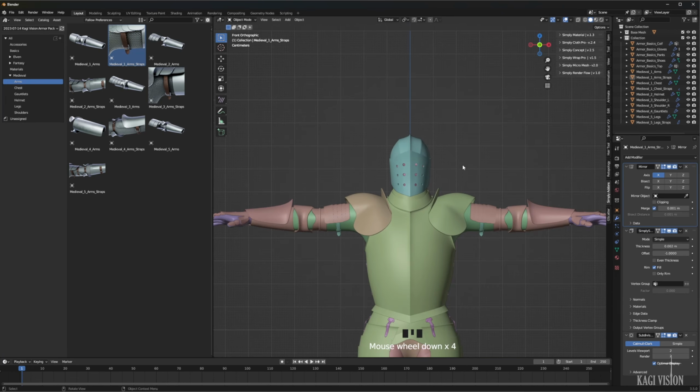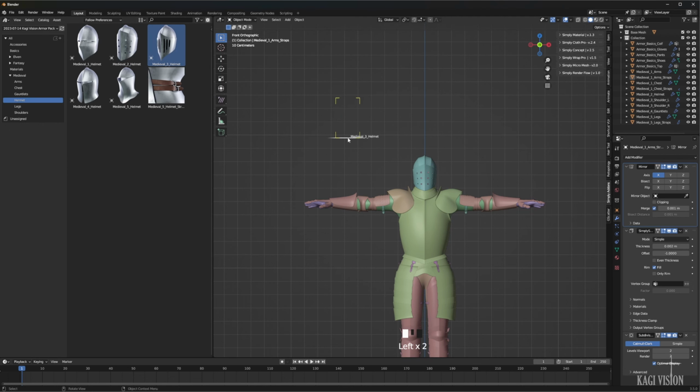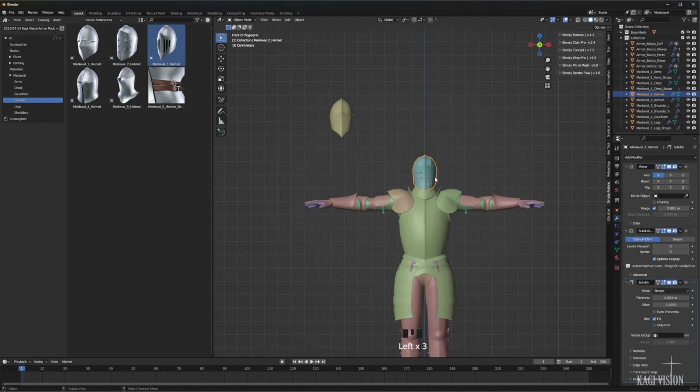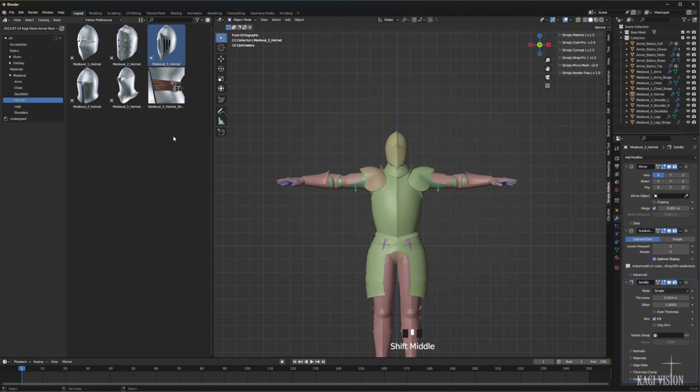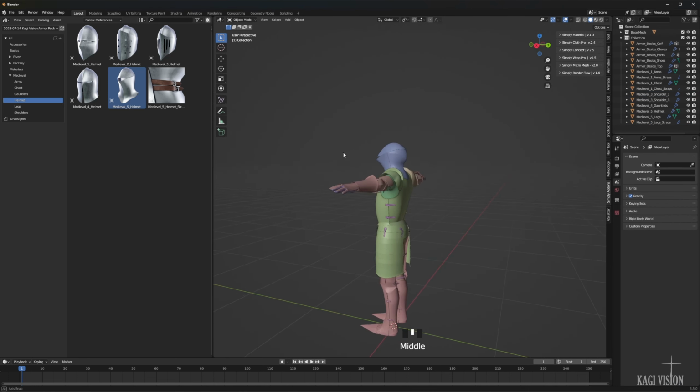Now let's say I want a different helmet. Just choose some different ones. Delete this one. Alt G. You can also add multiple assets at once and just do very quick concepts like this. And just cycle between them. Choose what looks best for you. I like this one. Delete these. There you go.